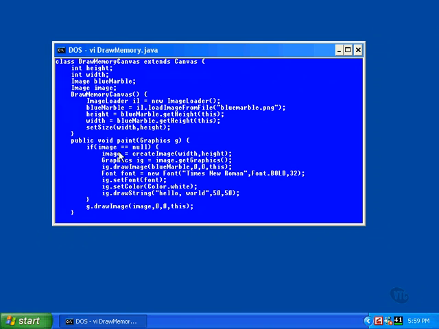At the top of the paint method, there is a check to determine whether the reference named image is null. If this image reference has not been initialized by the paint method, it will be null because Java always initializes all variables, and all references are automatically initialized to null.